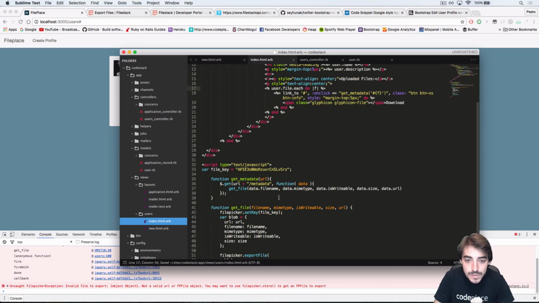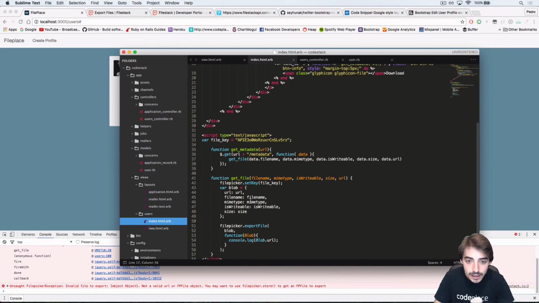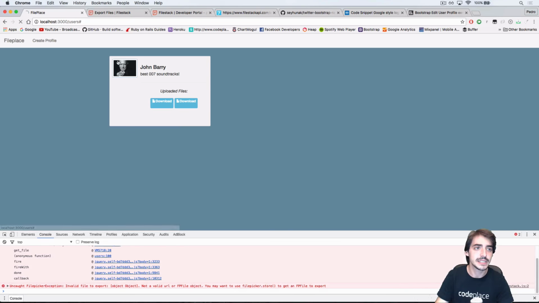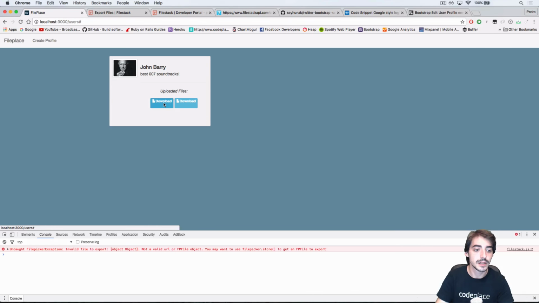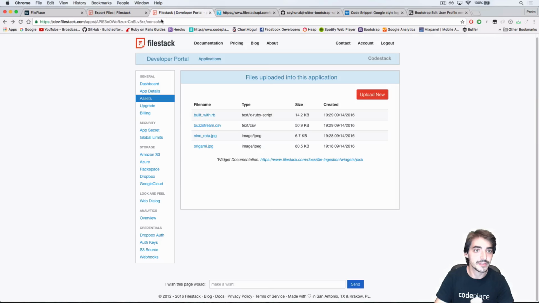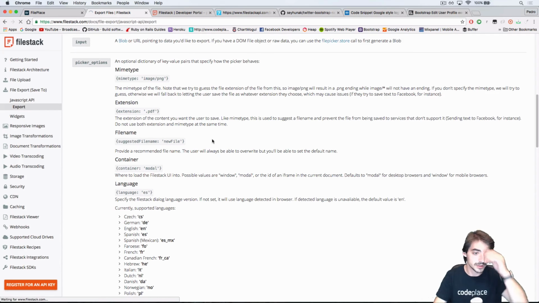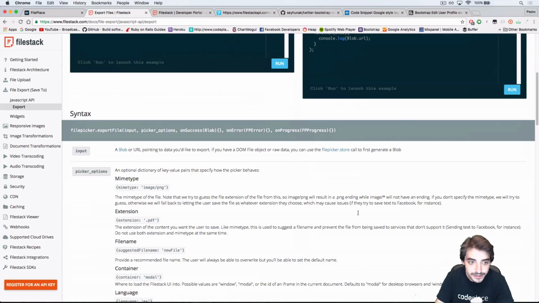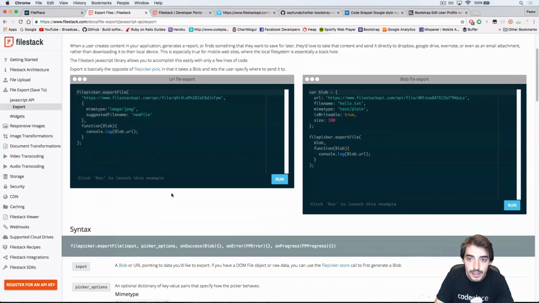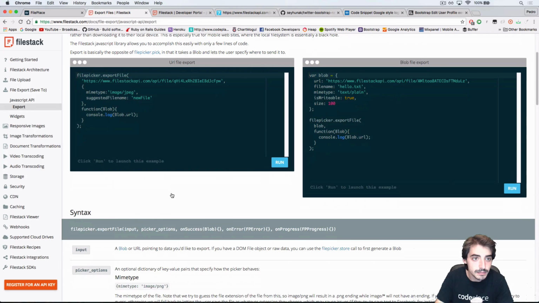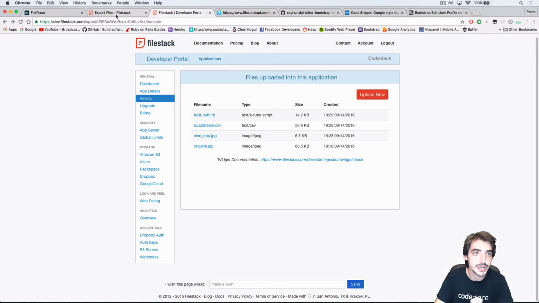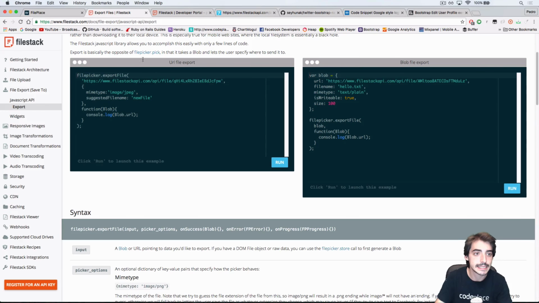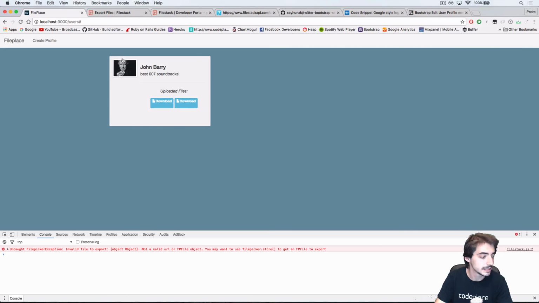Apparently a file that I put is not valid. So what have I done? Invalid file to export. So very quickly, yeah, export. Okay. File picker, export file, so everything is okay. And the MIME type, I mean, it should be correct. Why can't I download it? You know why?